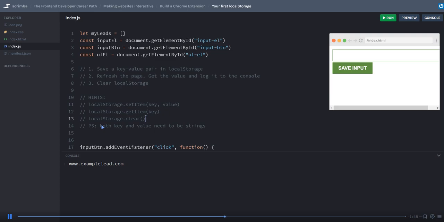And one little gotcha before you take a stab at this. Both the key and the value that you pass in here and here need to be strings. That's a limitation with local storage, meaning you can only store strings. So it is a very primitive database, but it's what we got. So give this your best shot and then return back to the screencast if you want to see me do it yet again.